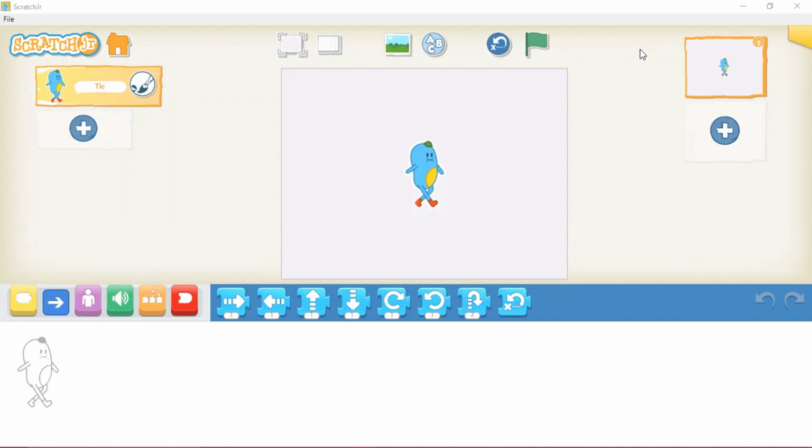In today's lesson, I will be teaching you how to move the characters in all the 4 directions, and we will be learning how to make your characters turn, and I'll be teaching you how to make your characters jump as well. So let's get into it.